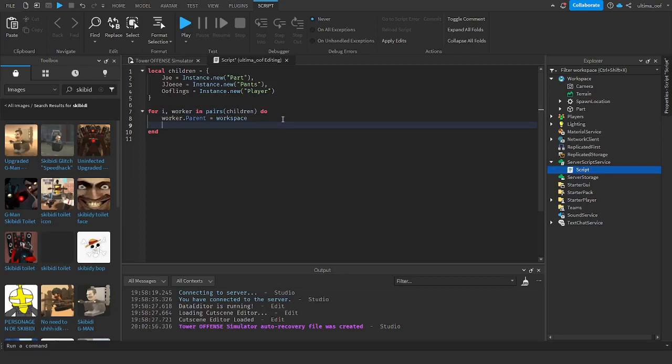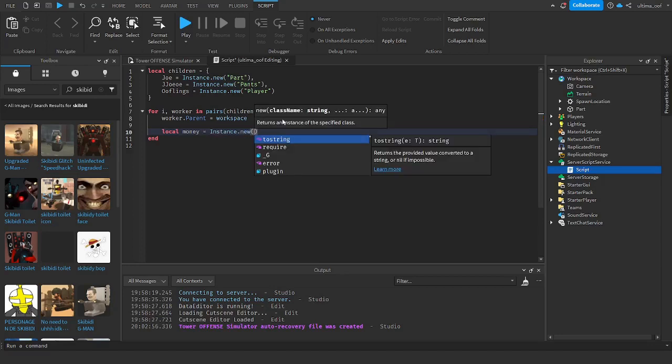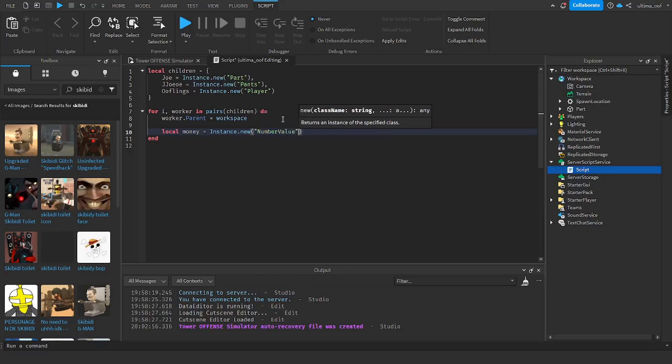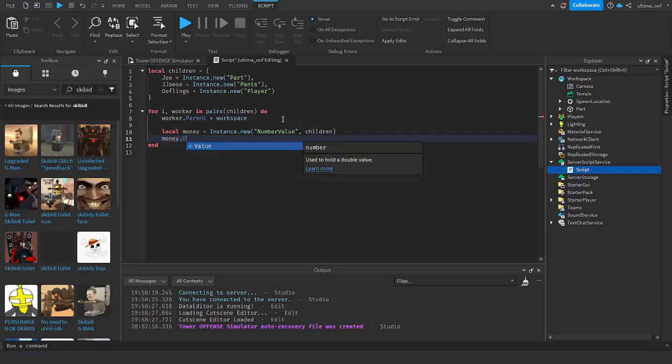So, for each child, we're going to be making some money for them. And this money can be a number value. And we can directly put it into our child, so we can stuff some money into our child. And the value of our money will be about one. We could give $1 to each child. It's not the dollar symbol. Oh jeez. Where am I going? You know what? You can ignore that.